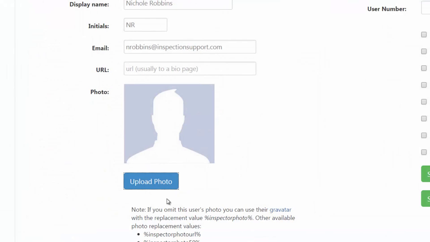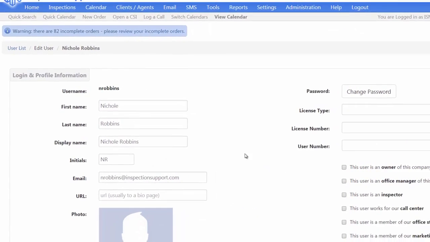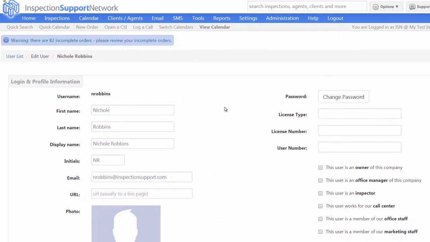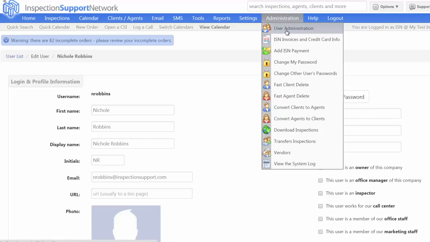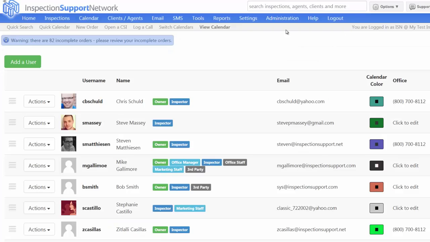The reason you might want to upload that photo, especially for the inspectors or the owners, is you may want those photos to go into your confirmation emails to your clients and agents to help put a face with the name for the inspectors or the owners, or maybe even the office managers. We'll show you how to do that when we do the email video, but for right now, you know how to get logged in. So you want to get to your ISN, log in, go to Administration and User Administration, and in the upper left-hand corner in the green arrow, you can add your users.